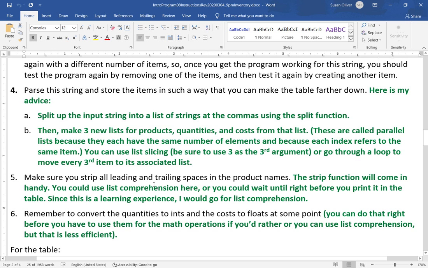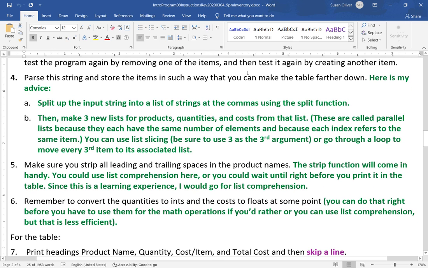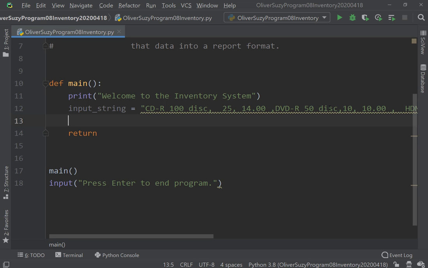Alright, number 4, parse this string and store the items in such a way that you can make the table farther down. Here's my advice. A, split up the input string into a list of strings at the commas using the split function. Okay, let's go do that.